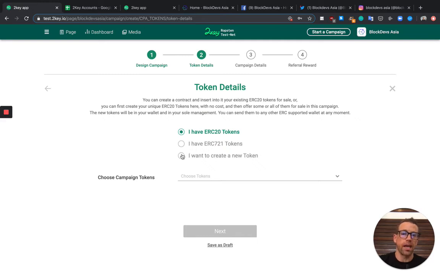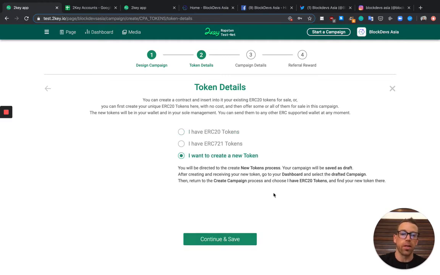We also can create our new token. So you say, no, I'm a hackathon provider in Asia. I don't have my own token. This is a crazy new idea. You can actually create a token using the 2Key network. It walks you through the whole process. You'll need some gas to create these tokens.